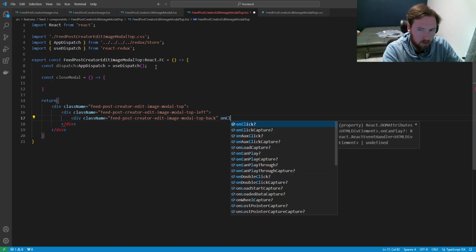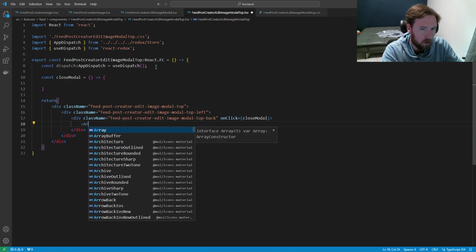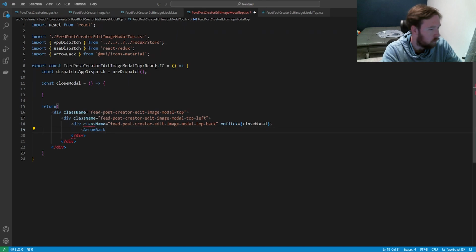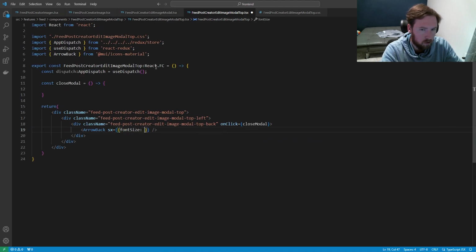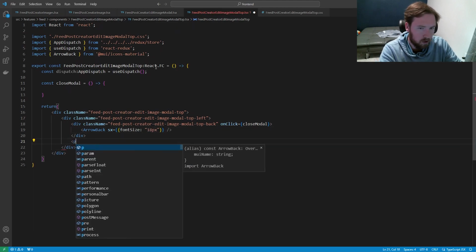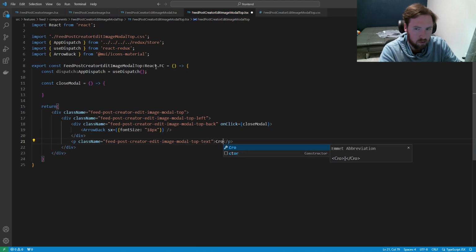And this is where we have an onClick equal to our closeModal. And inside here we're going to have an ArrowBack, and this is going to say sx equal to, and we're going to have a fontSize maybe equal to 18px. Then underneath this we'll have a p, className equal to feed-post-creator-edit-image-modal-top-text. And this will say Crop Media because that's kind of like the default for this.